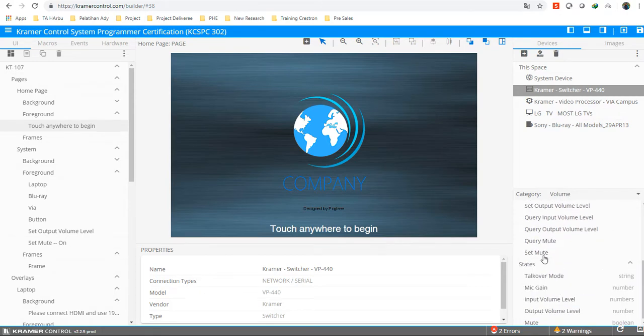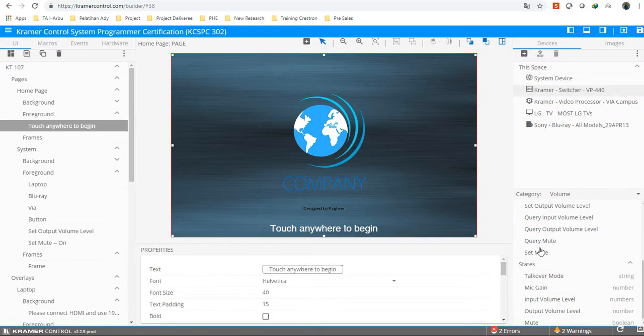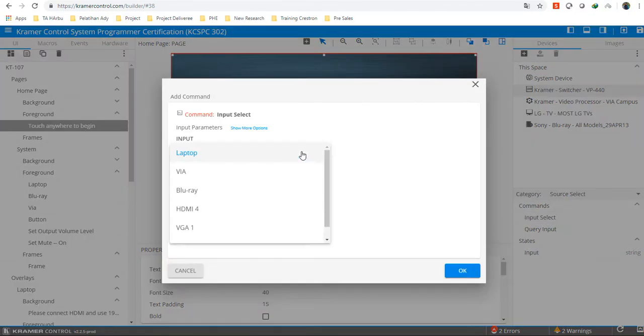The last thing we'll do is switch to a default source. Change your category to source select. Drag the input select command onto the button. We want our default source to be laptop, so every time we start the system up, it's on the laptop input, because that will be used more than anything else in this specific system.